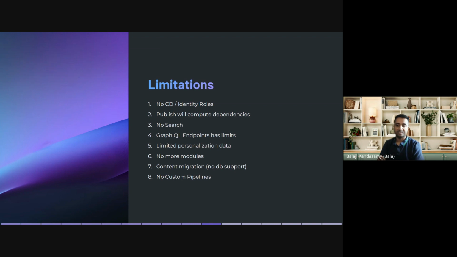So whenever you publish an item, it computes the dependencies, like okay, this page depends on this, so I need that, and it does everything. Then it takes a snapshot of that page and pushes it to the edge. So that was taking a lot of time. Whenever you're publishing, there are people complaining, and they had a hard limit of like 45 minutes or so.